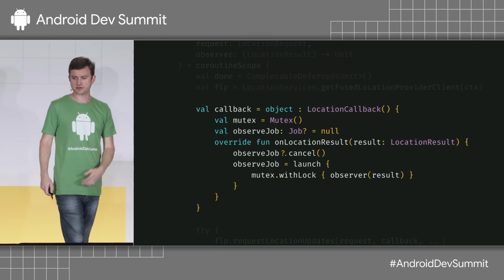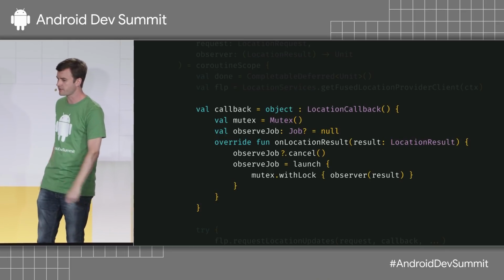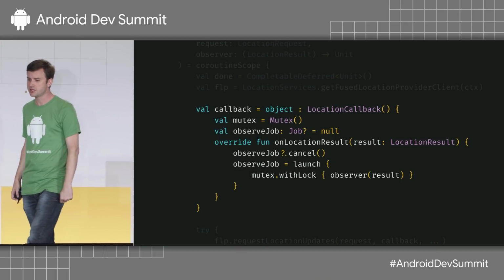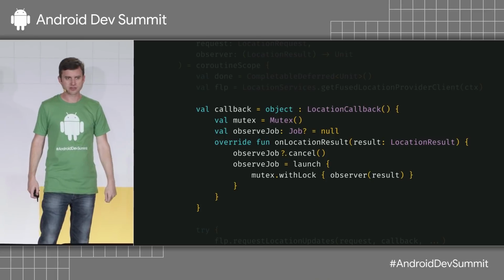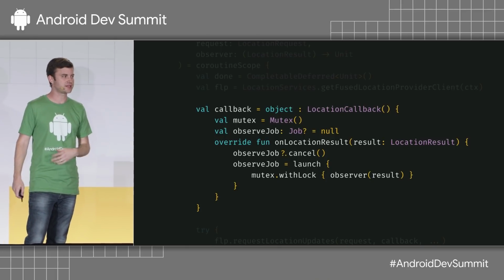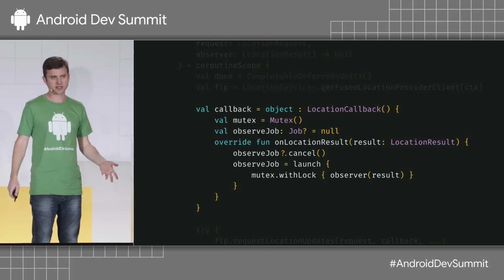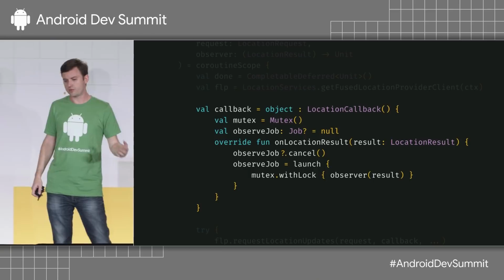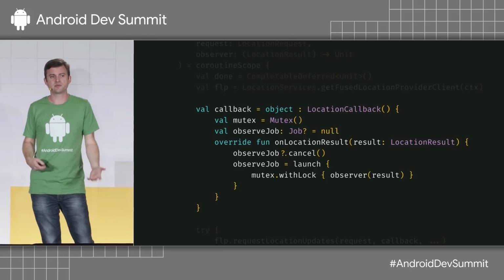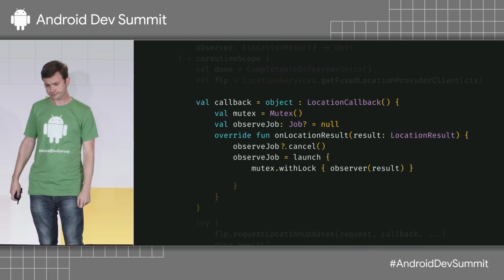We make sure that we call the observer while we're holding this suspending mutex. And this keeps things serialized to make sure that we don't have two calls to an observer active at once. We assume that on location result won't have multiple calls active at once either. So this is an example of the comparison: RxJava does a lot of these things for you, but with coroutines, we have all the primitives to build it. We just need to do a little bit more of it by hand if we're putting one of these things together.